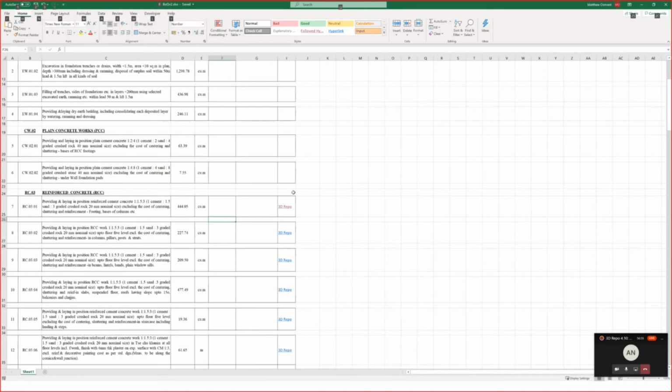Now, the big issue there is that the only people who can access that model are people who have access to a CostOS or CostX license. Whereas what we've done here is we've created links to 3D Repo in this bill of quantity. So anyone looking at this bill of quantity and has access to 3D Repo can say, okay, well, there's reinforced concrete there. I see there's a link.